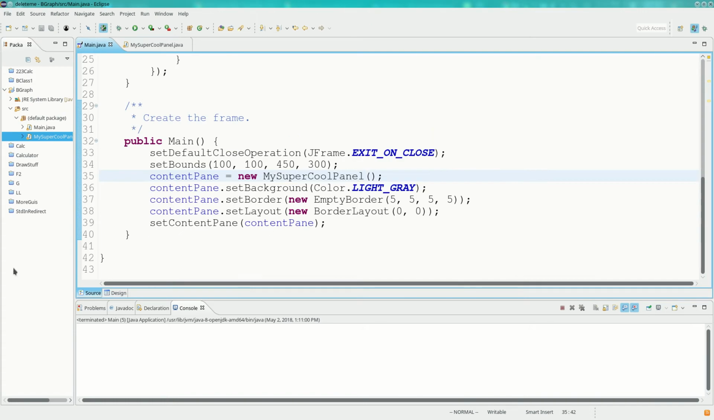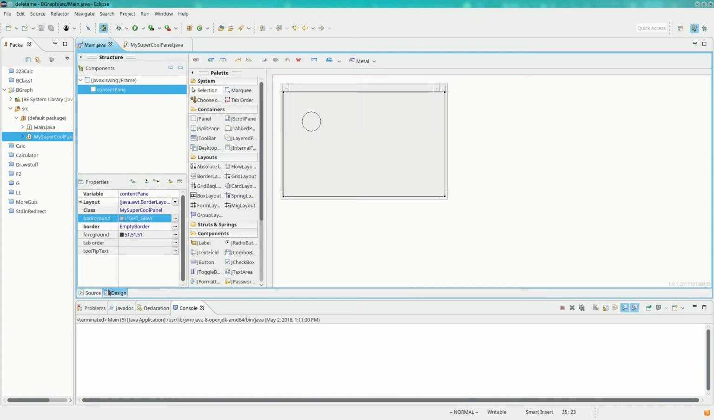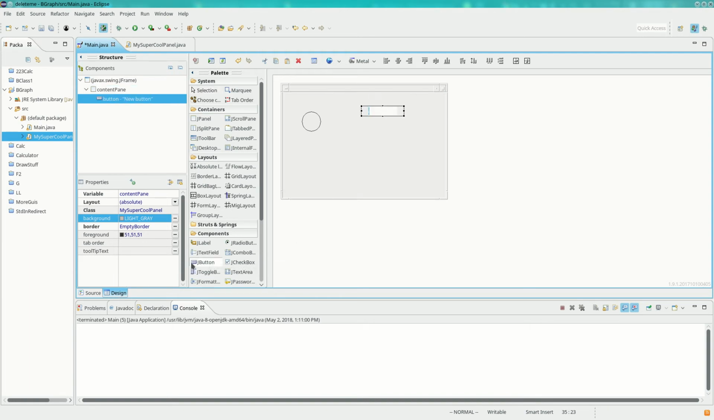Now let me see if I can break this really quickly. Let's throw some buttons on here. Well, let's put a layout. And you notice there's a circle sitting here in my design window. The code actually knows that the paint method is going to draw a circle there, and so it's showing it to me even though I'm in my design window. It's kind of giving me a really good preview of what's going to happen.